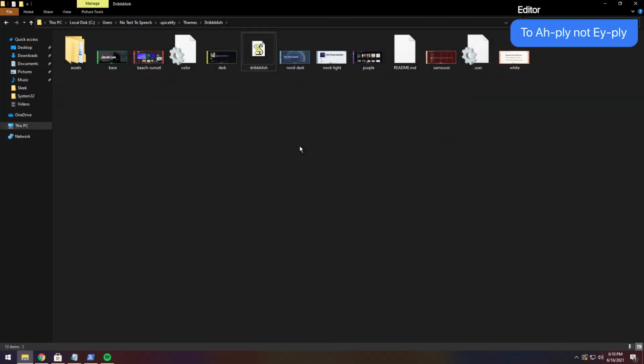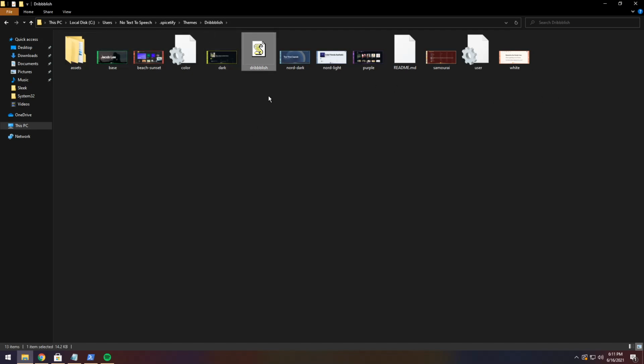So to apply a complex theme, first off, I'm just going to say that a complex theme is a theme that has a JavaScript file in it. So it'll be this white outline paper thing with a scroll inside of it. What you need to do with a complex theme is you need to find that file. You need to click on it. You need to copy it.